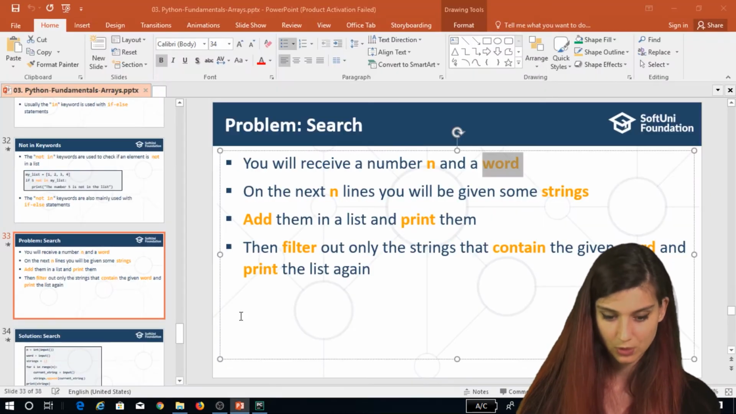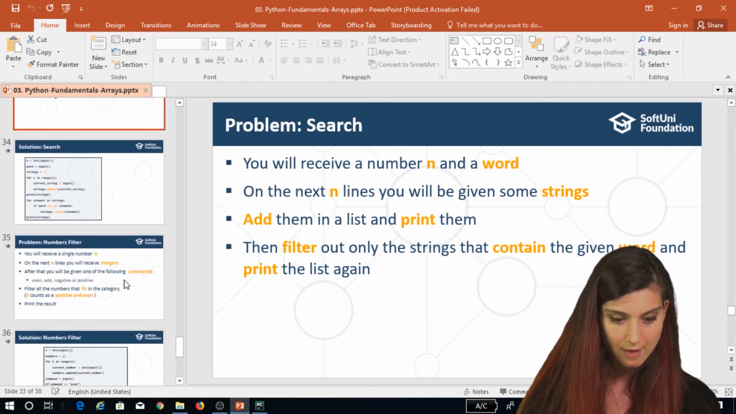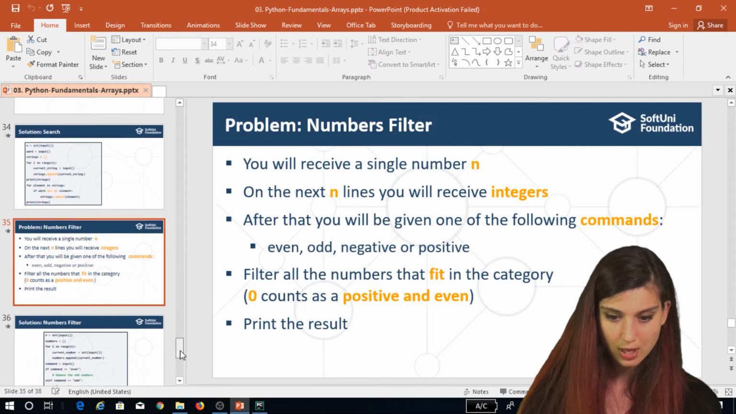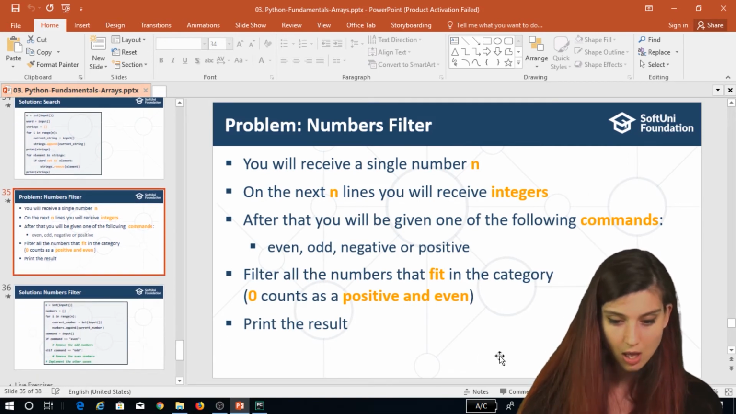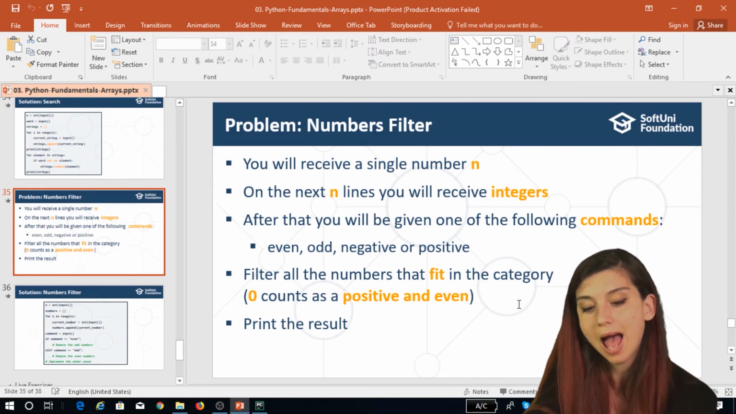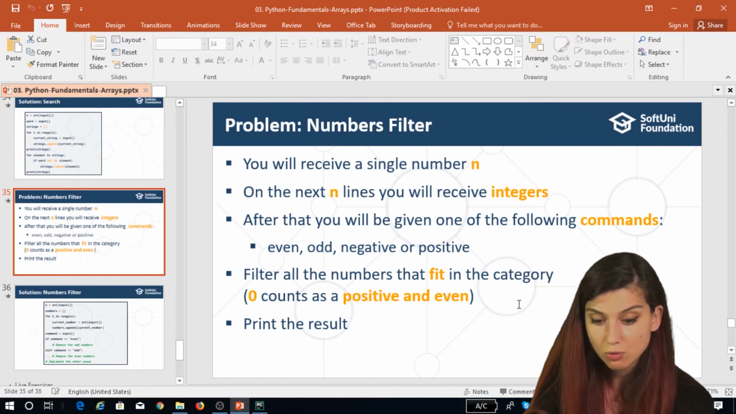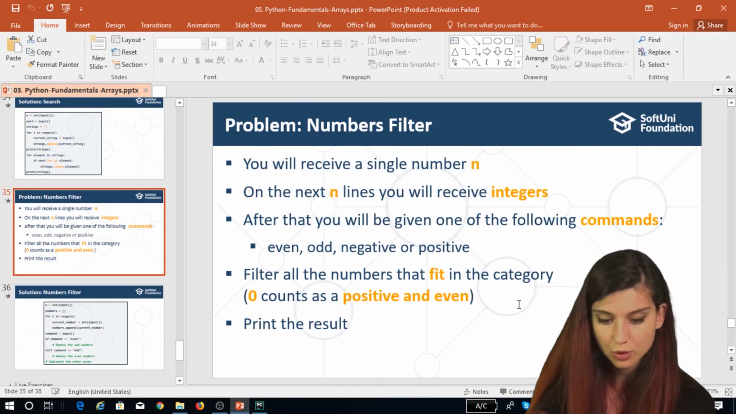Okay, so here we have another problem, which is called numbers filter, right? We will receive a single number n. On the next n lines, you will receive integers, okay? And after that, you will be given one of the following commands: even, odd, negative, or positive. Filter all the numbers that fit in the category. 0 counts as a positive and even. And we should print the result.